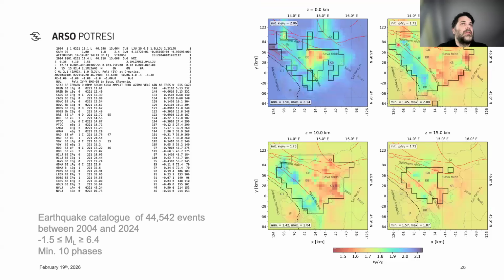And we used a 3D velocity model of the region and a large catalog of around 44,000, almost 45,000 events recorded in the 20 years between minus 1.5 and 6.4 local magnitude. And we said, okay, we will only try to locate those events that have at least 10 phases. So they will be very well constrained in space.